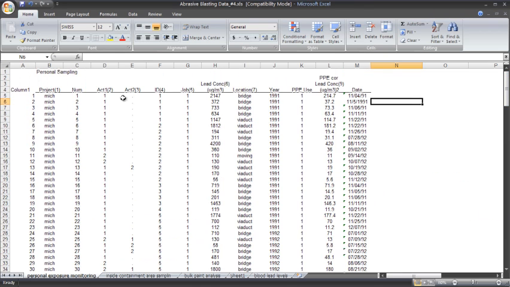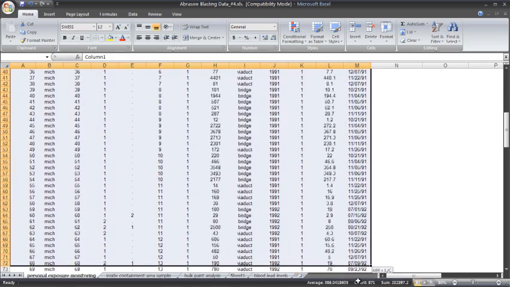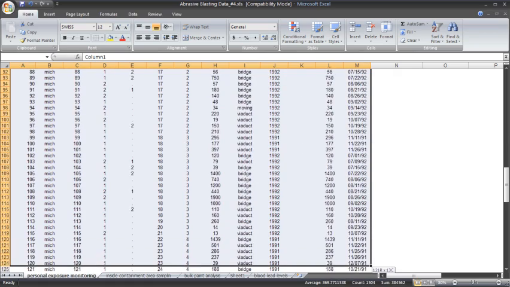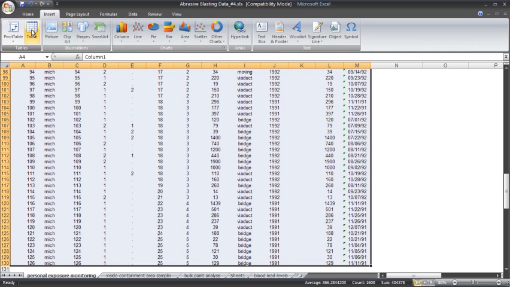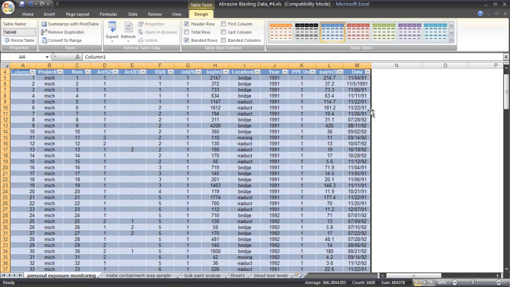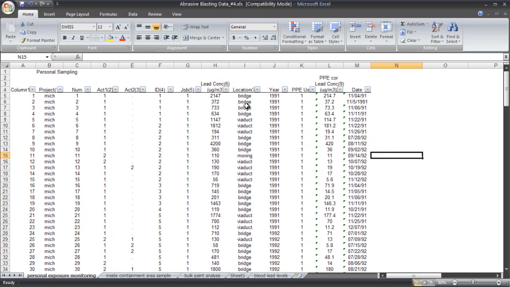Next thing I'm going to do is turn this into a table again by selecting all of the data and inserting a table. My table does have headers, and I'm going to get rid of this silly formatting so it's a little easier to see. And now my data is easily sortable and filterable.